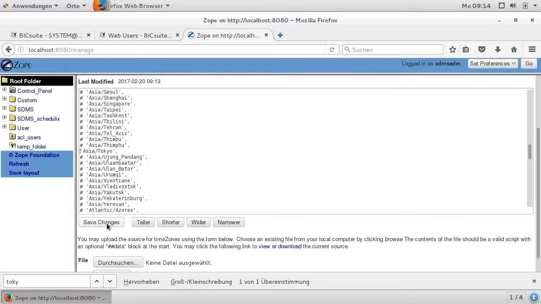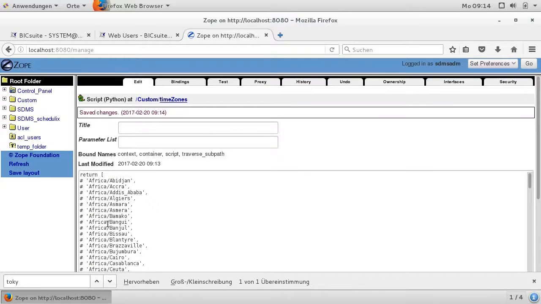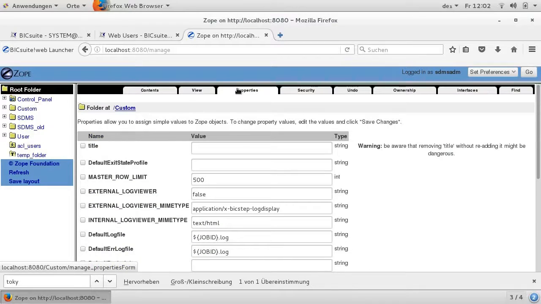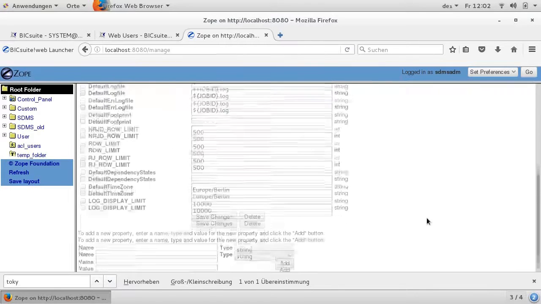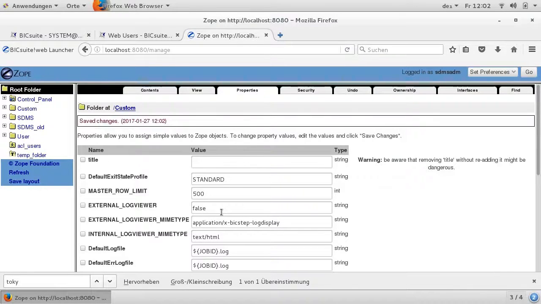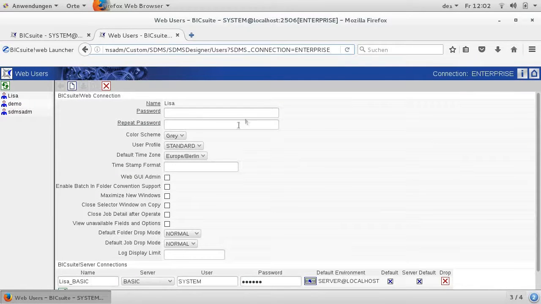To set the exit state profile by default, I go back to the custom area and open the properties tab. Here I click on the field Default Exit State Profile, choose STANDARD, written in uppercase, and save those changes. After a refresh in the web users window, the time zones appear in the selection.